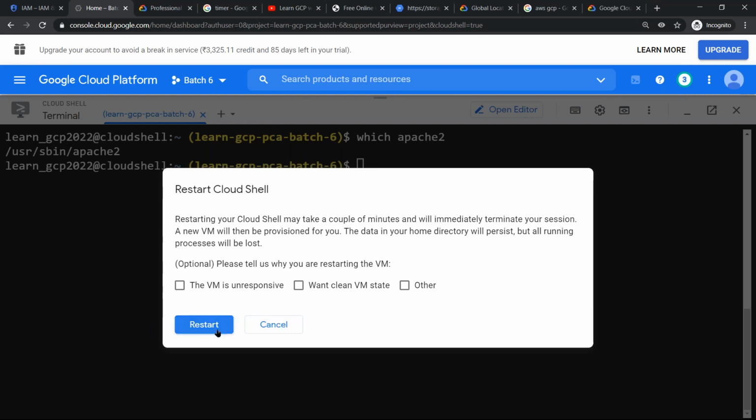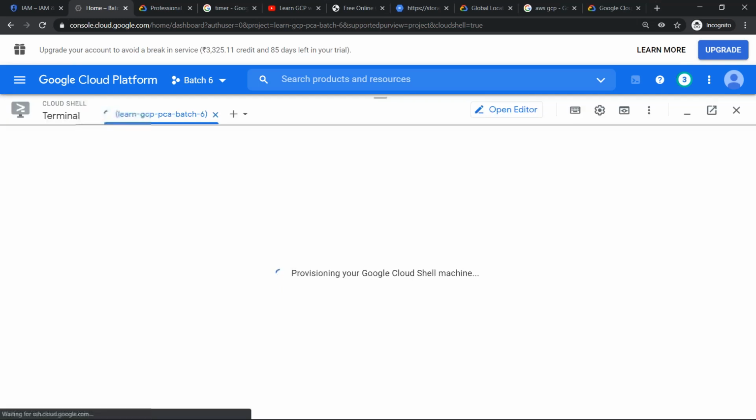So I'm just going to restart it to show whether all my changes are going to be retained or not. It's not going to be retained, basically. Whatever you keep in /home would be retained, but any other directories, it's not going to be retained. So just wanted to make it very clear. So I am restarting it and let's see.